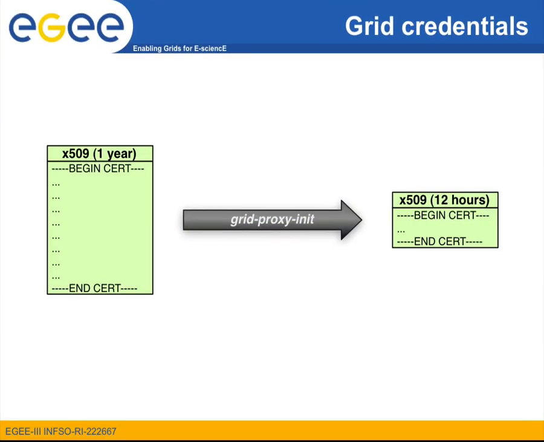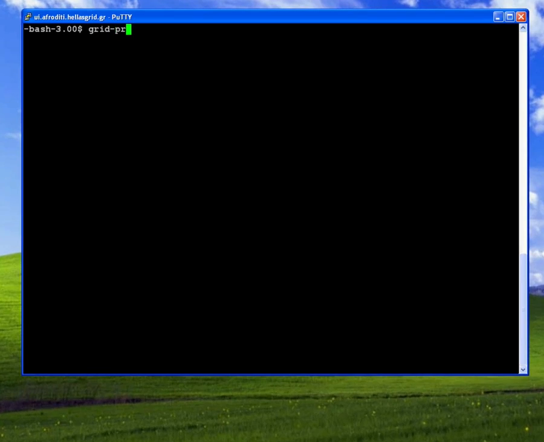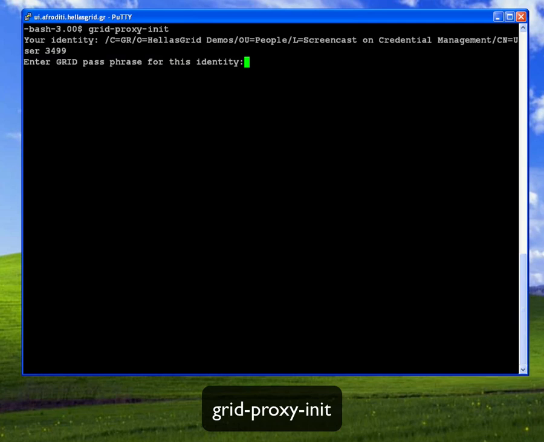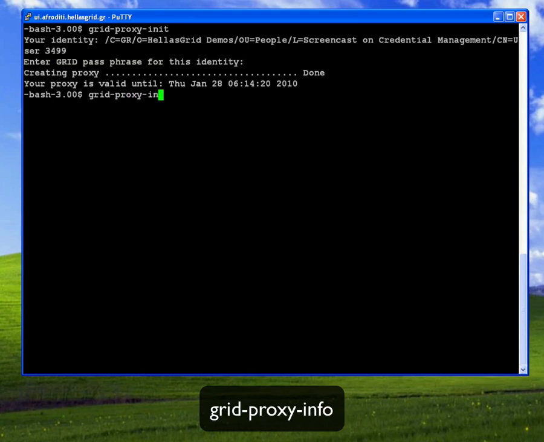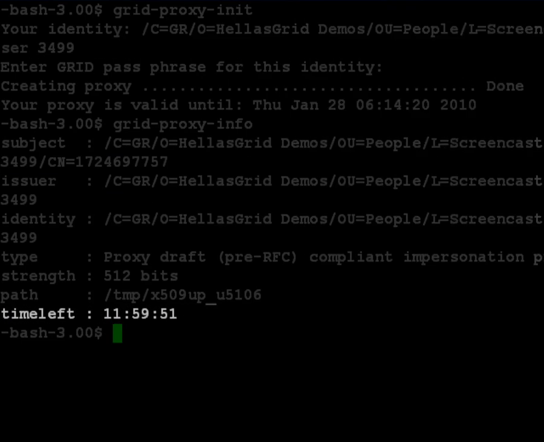Now, in order to authenticate ourselves to the grid infrastructure, we do not directly use our private key and public certificate. Instead, we use those two files to generate proxy certificates which have a much shorter validity. On the user interface, this is performed using the grid-proxy-init command. Notice that one has to provide the private passphrase after the command is issued. Now, in order to view the contents of the short-term proxy certificate, the grid-proxy-info command is used. Notice on the time left line that by default the validity of the proxy certificate is 12 hours.